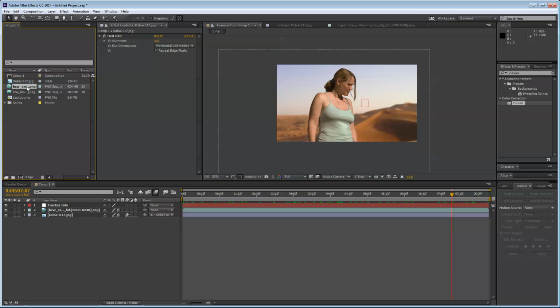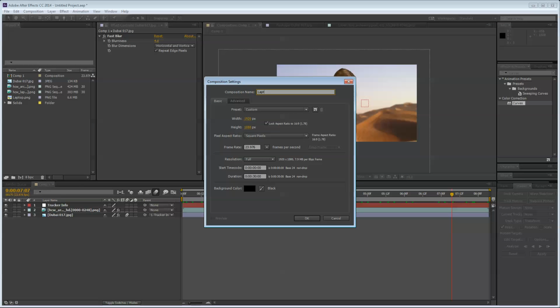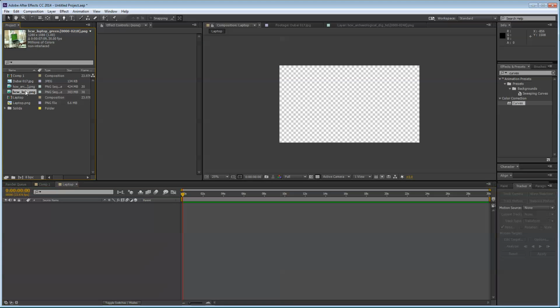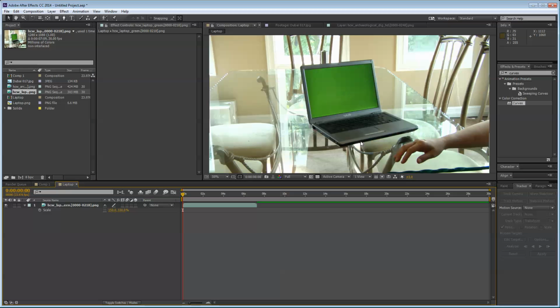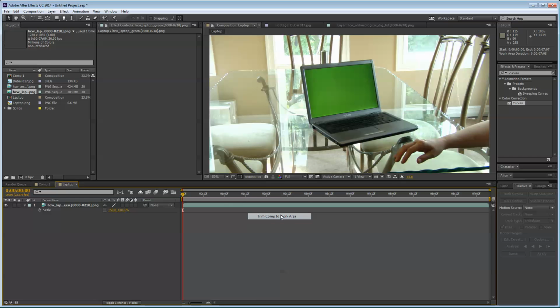Let's go and do our laptop now. Let's do a new comp. I'll name it laptop. I will throw my footage in here. It's going to have the same weird scaling thing. Set it to 150. Okay, so we're going to use the same principle, except we're going to replace a laptop screen on here. So let's get this footage tracked, and then we'll go get a screen replacement in there.